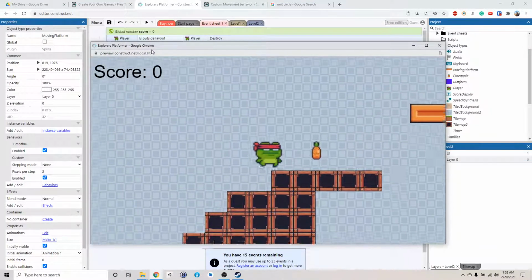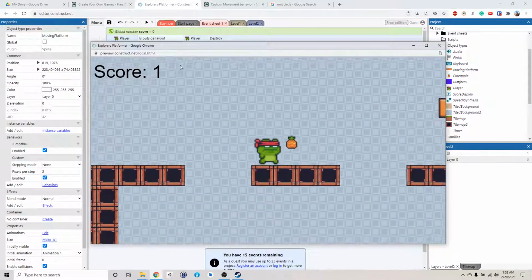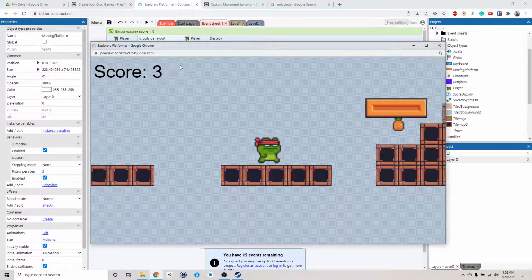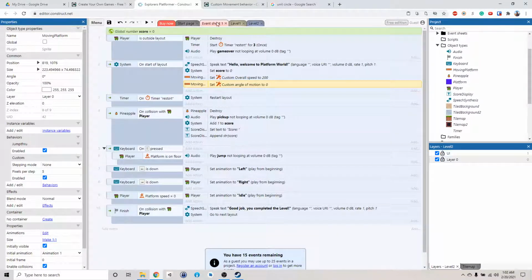Hello, welcome to Platform World. All right, it's working. But the problem is now it will just keep moving to the right, and it will keep going until it goes out of the level, and that's not very useful because we wanted it to go back and forth. So how are we going to do that?